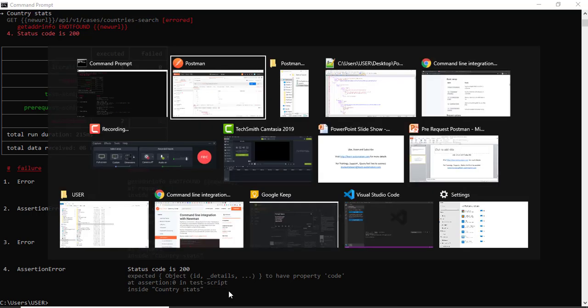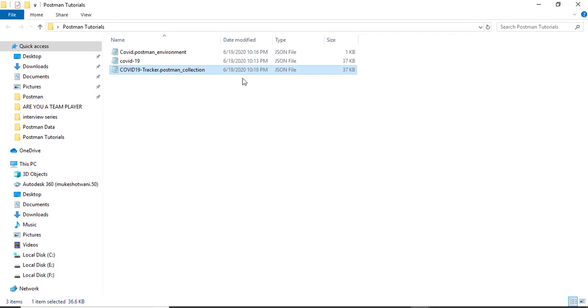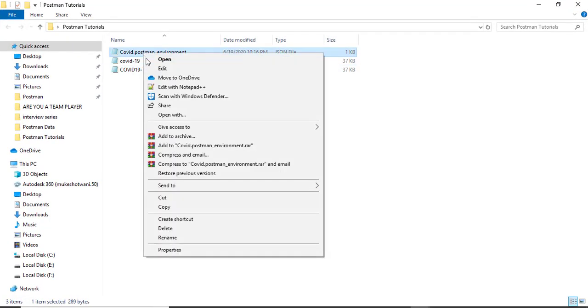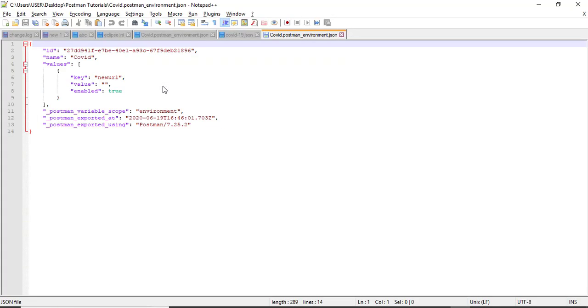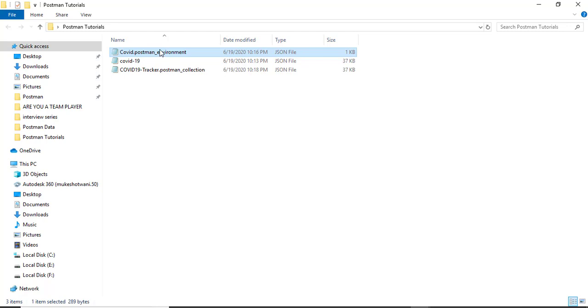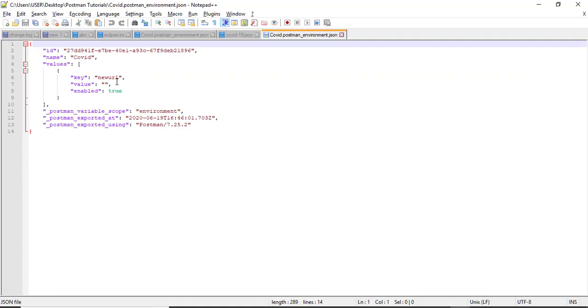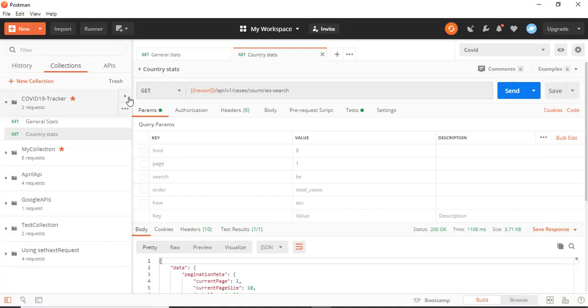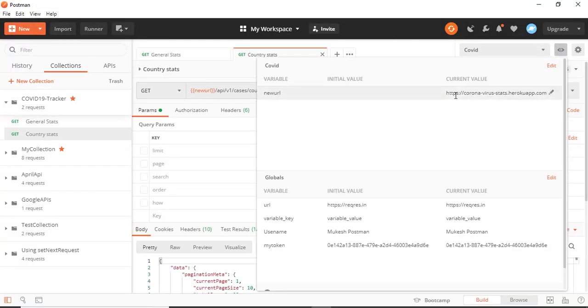So we also exported our environment, right? This was our environment where we actually have the value that we have entered, correct? This was the environment that we downloaded, but the moment you open this, can you see this value is coming blank? The reason is, if you go back here, I have only given the current value, I have not given the initial values.